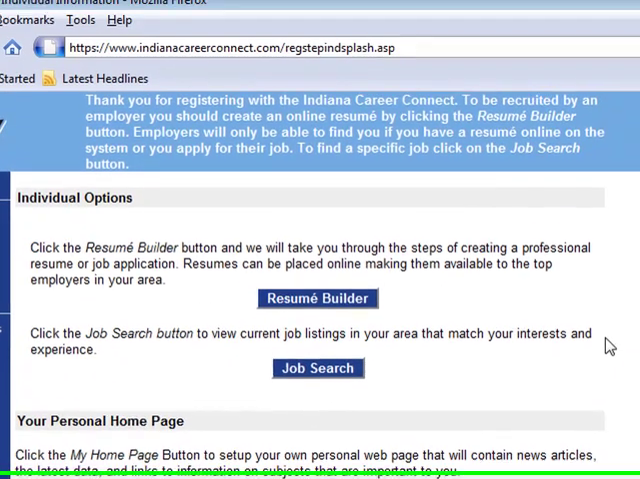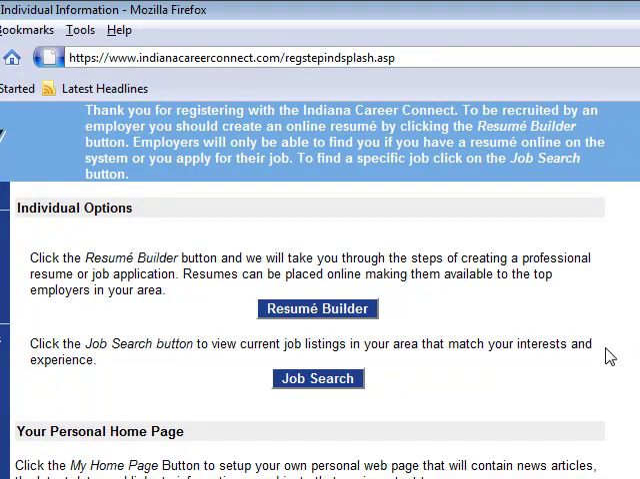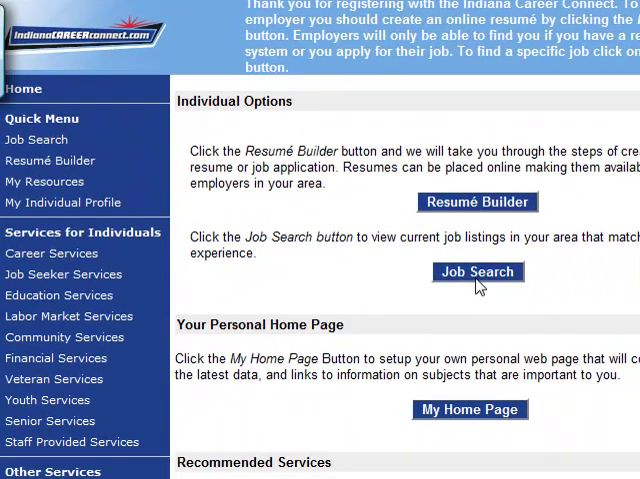Step 7. If you wish to build a resume, select Resume Builder. If you wish to search for a job, select Job Search. Or if you wish to set up a home page, select My Home Page.